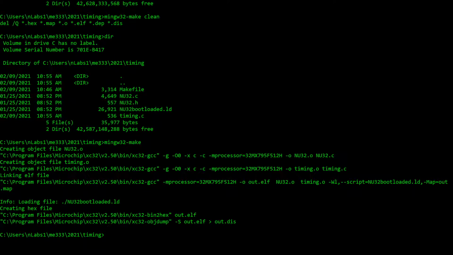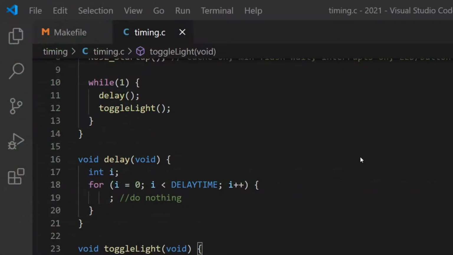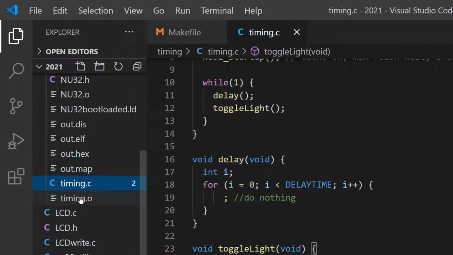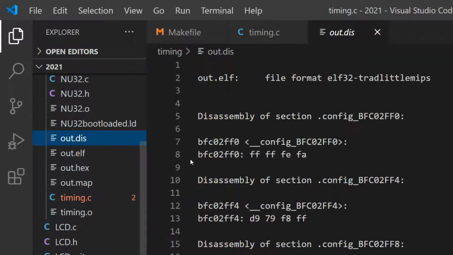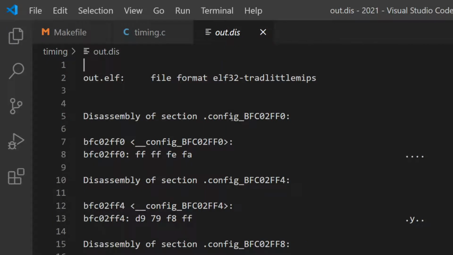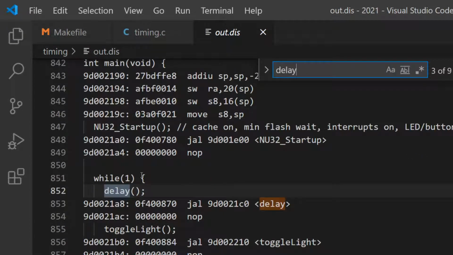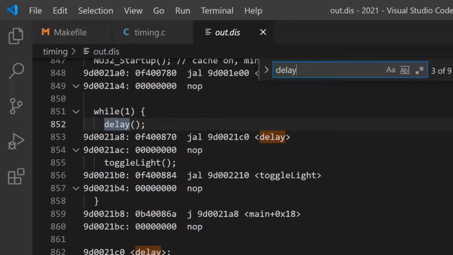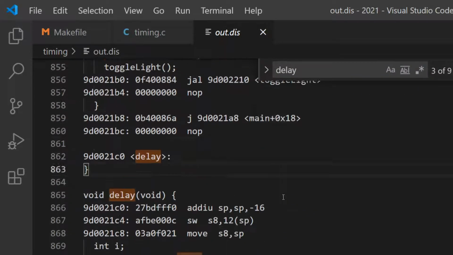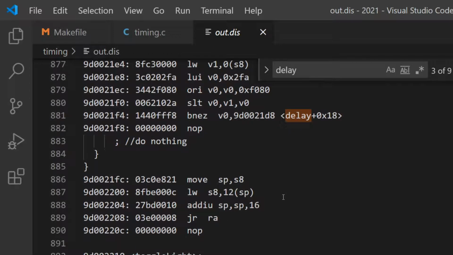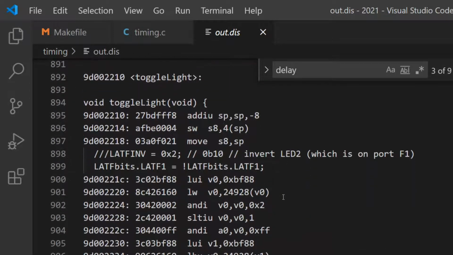Okay, and we'll go back to our disassembly. And we're going to try to find a delay. So the delay hasn't changed. I didn't change that. I changed the toggle function. Here's the toggle function.